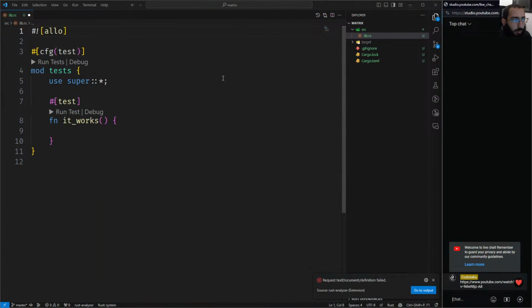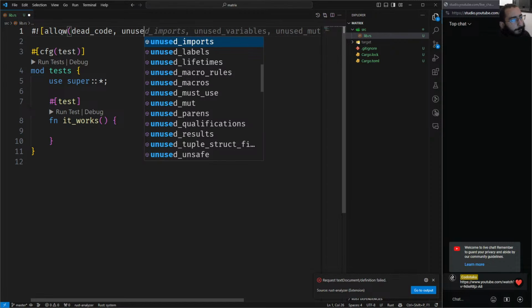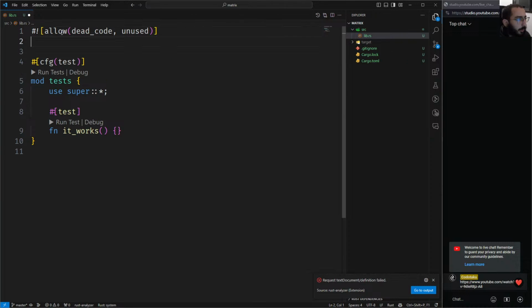Okay, so let's go and just do it. Allow dead code and allow, what is the other one called? Unused. Yeah, unused, right? And let's forbid unused must use.